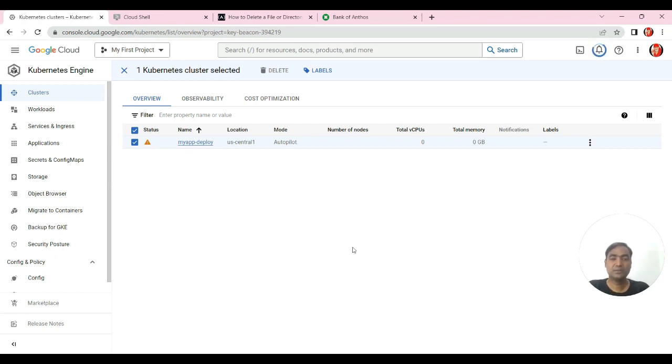Now I hope you can understand how to create an Autopilot mode cluster and how to deploy a web application inside the Autopilot mode cluster.